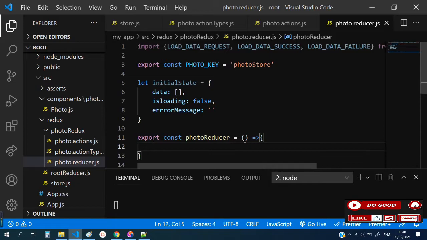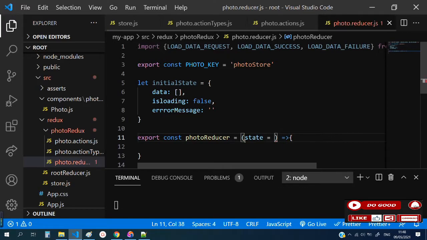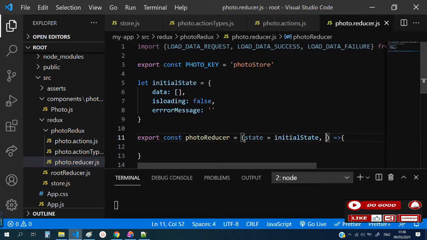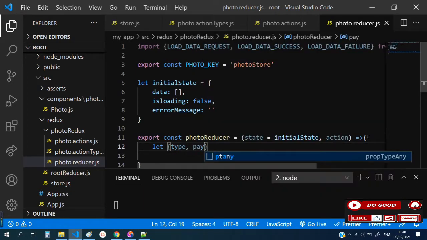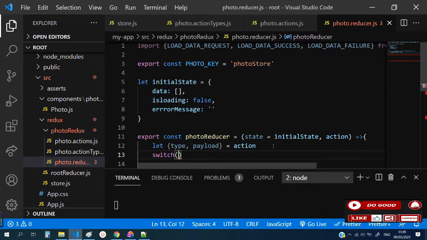Good. So inside that function we can say our state equals initial state, action, which can further be broken down. Let the type and payload equal action. Okay, so now we're ready for our switch statement. So we can say switch into bracket type.